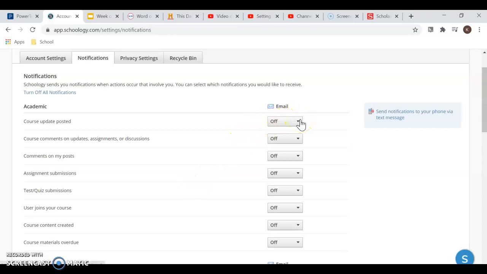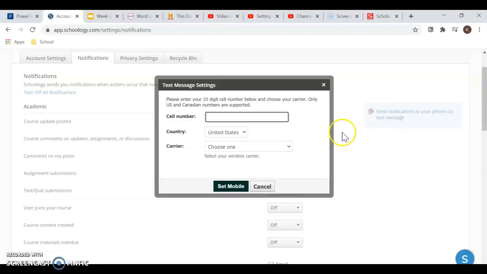and you can turn on the notifications to be sent to your email, or you can click on this box over here and insert a cell phone number to which you would like your updates and notifications to be sent as well. This will ensure that you don't miss any communications from your instructors or from your Schoology courses.